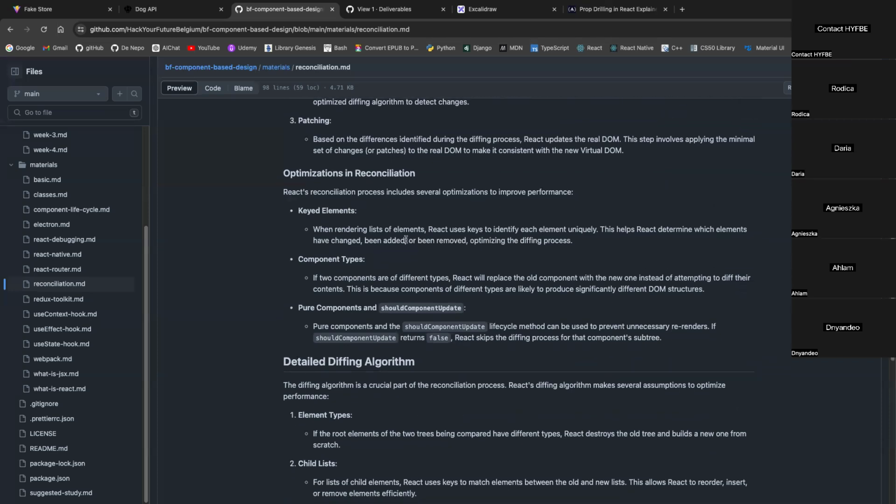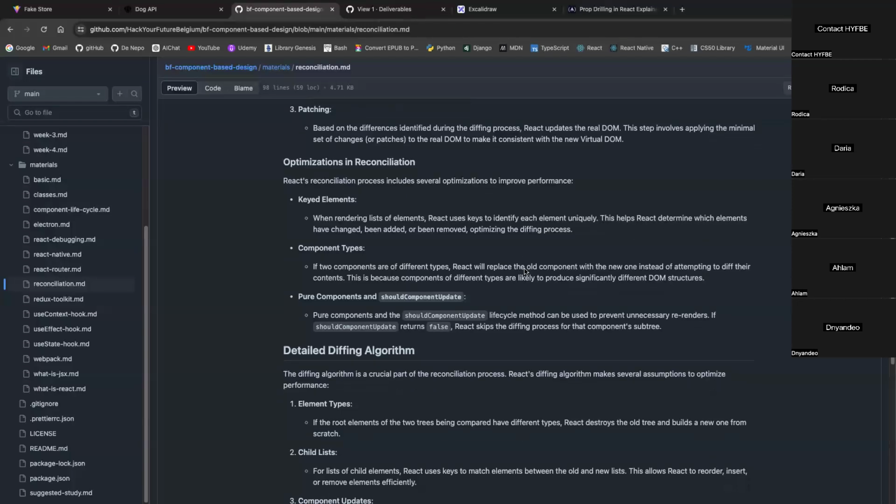So when rendering a list, as explained here, I need to pass a key. Why? Because the key is a unique identifier for each li element. And when I change one of them, React will know which element I changed. And like that, it does not have to re-render the other elements.